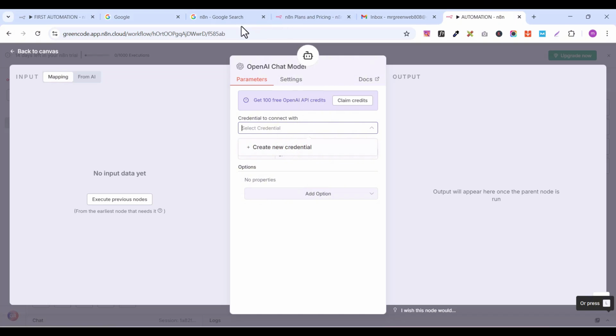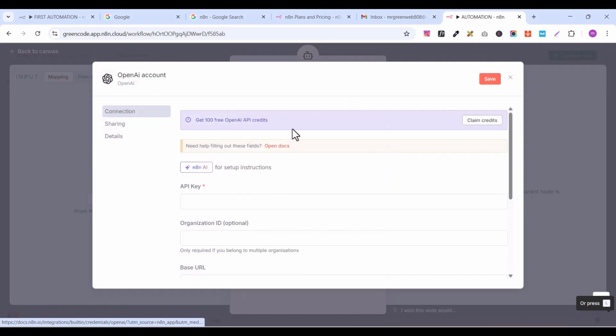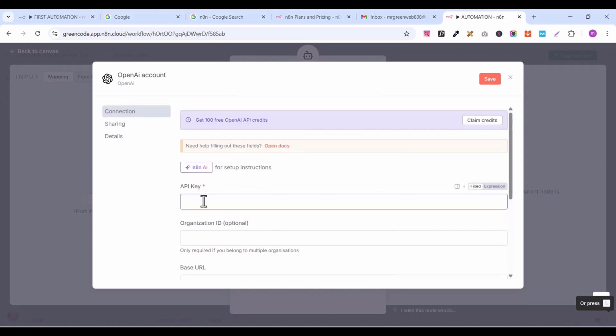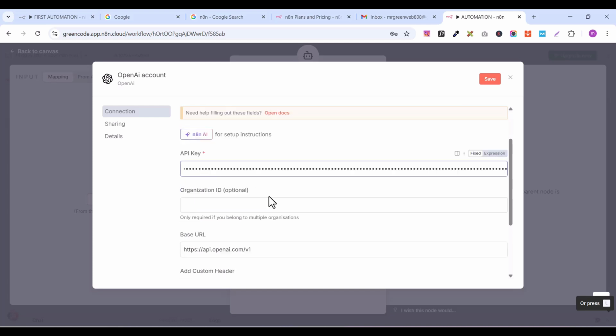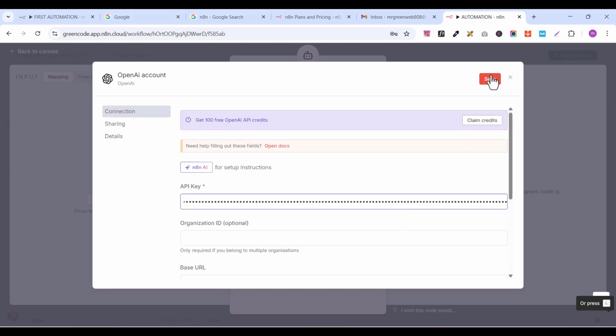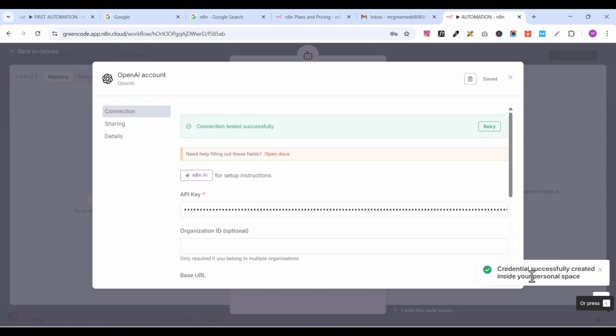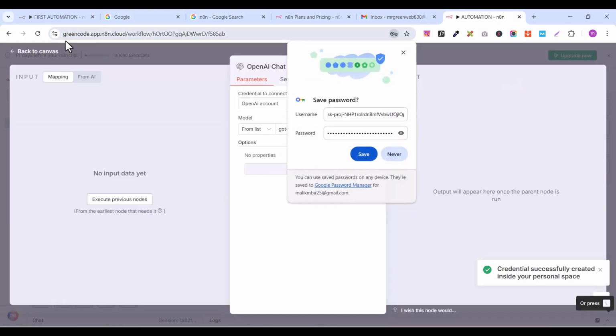So let's pause this video. I've copied my API key. So I'm going to click on create credential, and here on API key, I'm going to paste my key like this. After that, I'll go to save. And as you can see here, credential successfully created. So I'll close this one and go back.